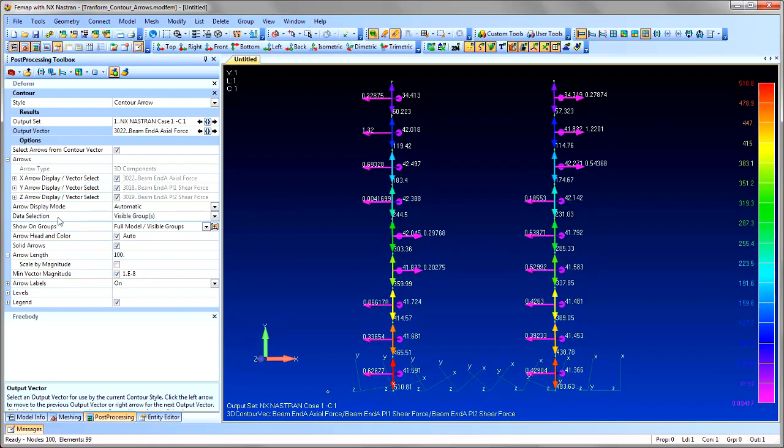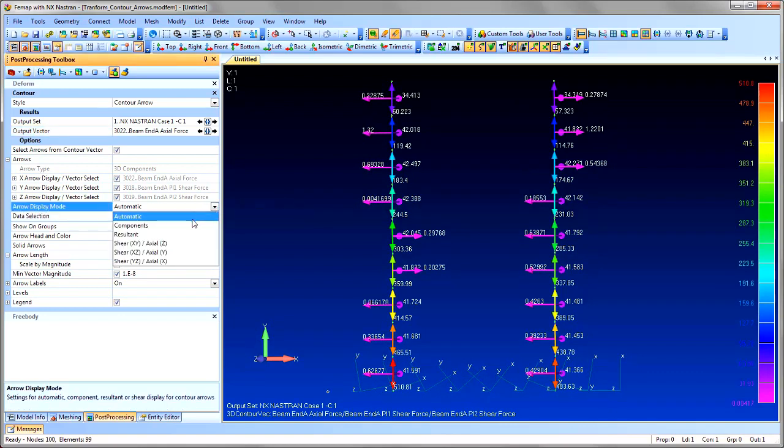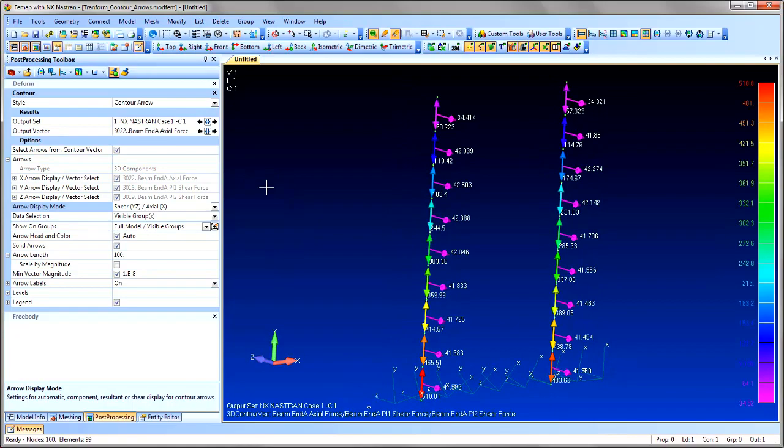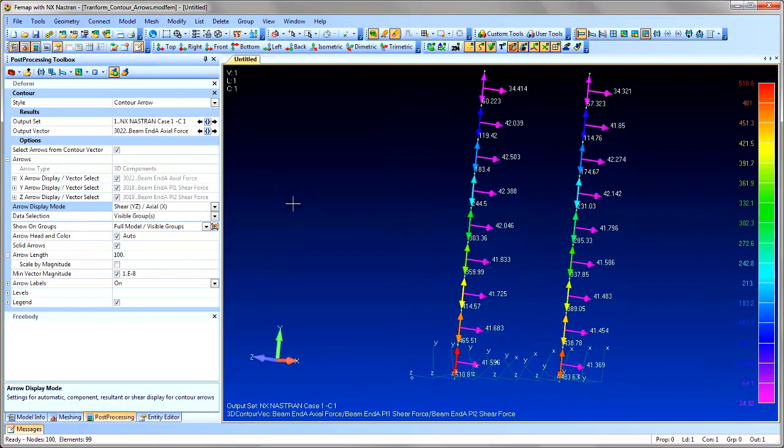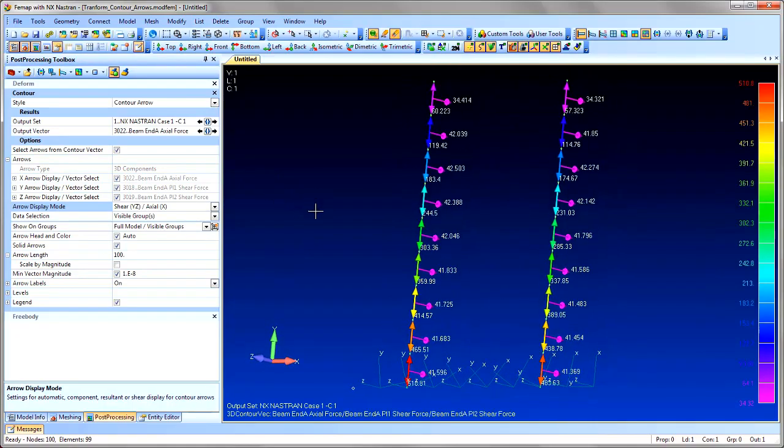What's really useful here is my arrow display mode lets me quickly switch between something like automatic and something useful like shear YZ over axial X. Now, in addition to the axial force, I can display the combined shear force.